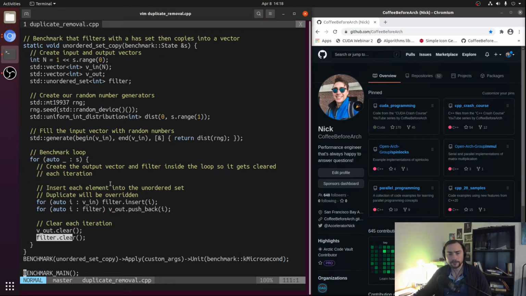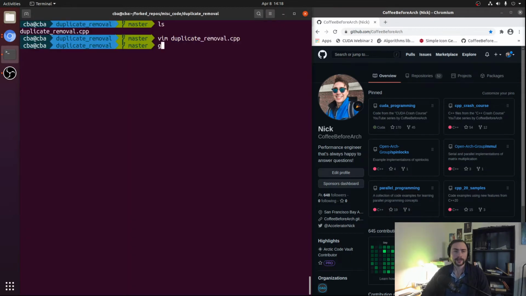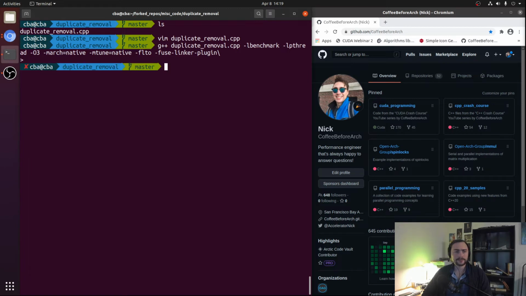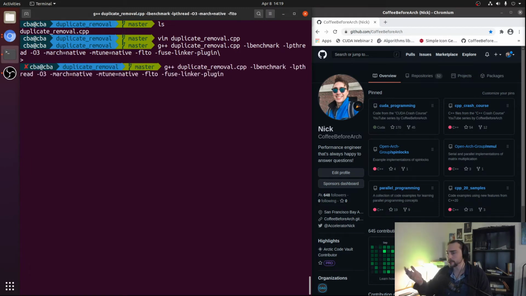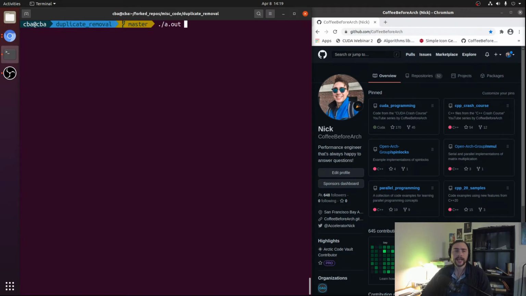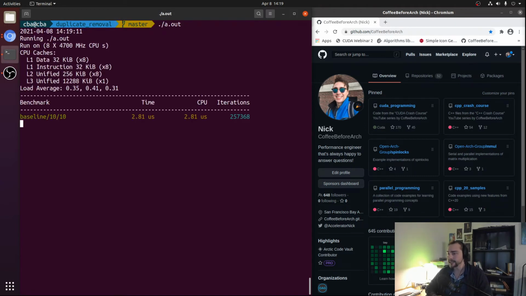Let's go ahead and take a look at what the performance looks like and see if we can find any trends. So we'll go ahead and quit out of here and we'll compile duplicate removal. And we'll do it with a whole bunch of optimizations. So O3, march and mtune equals native, and link time optimization. And let's go ahead and run and see where we kind of wound up and see if we can spot anything interesting.